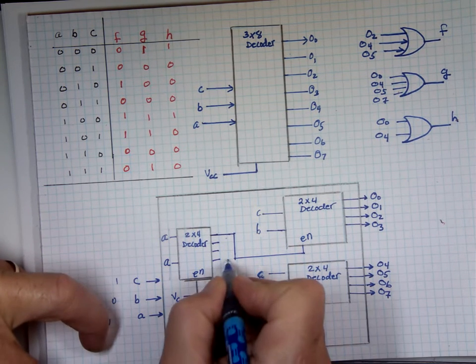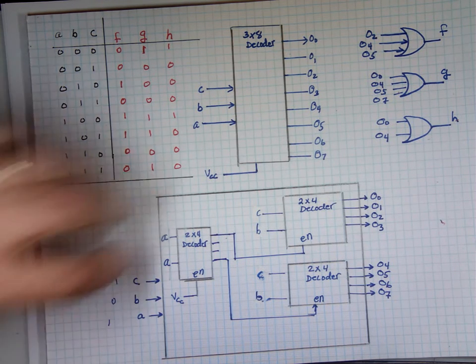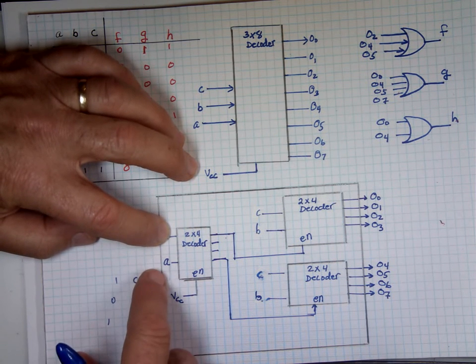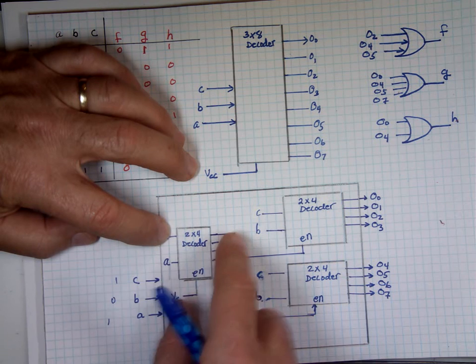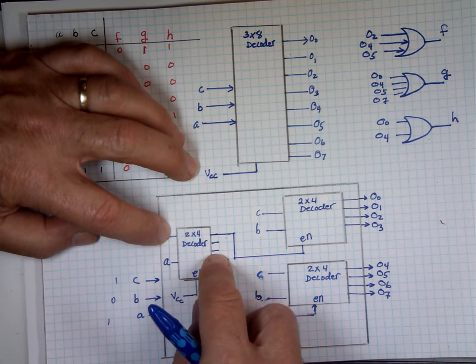Now, if I decide not to attach A to both of them, I could have put a 0 here. If I attach 0, I'll have what? 0, 0, which is the first, or 1 and 0, which is the third. I'll use the third one's chip enable.